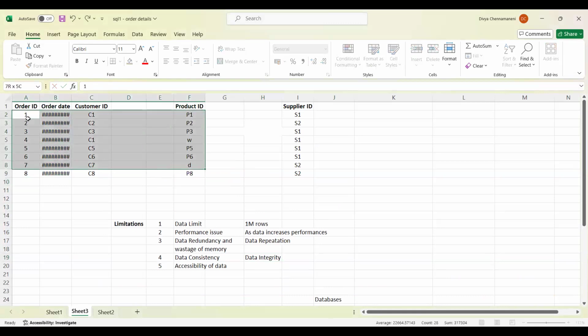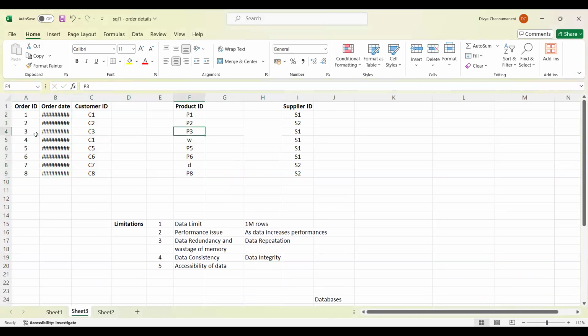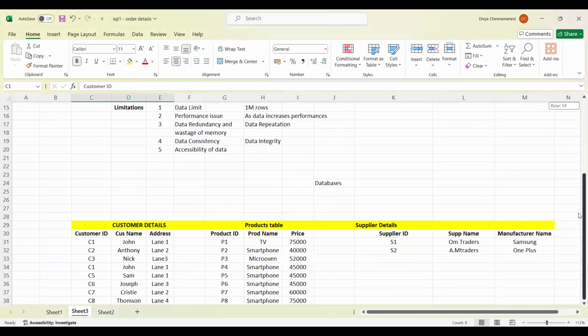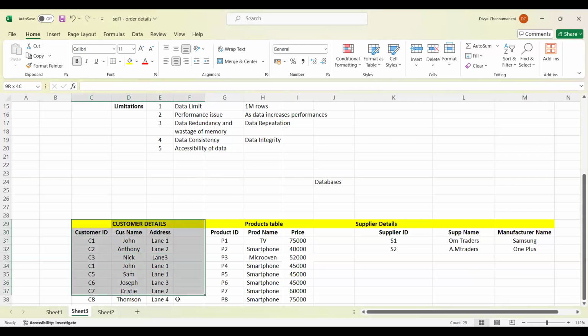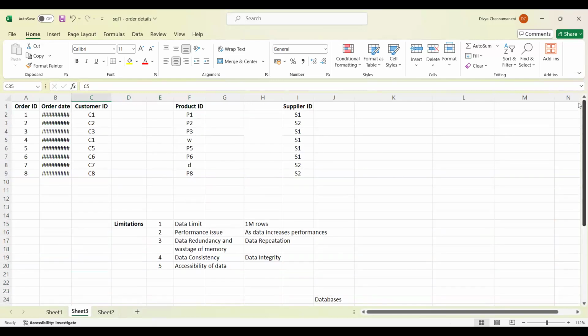Suppose I have 8 rows here, okay? Order ID, customer ID, and product ID, right? For all the customer details, I created a separate table, the customer details table, and we have customer IDs starting from C1 to C8, right? C1, C2, C3, C5, C6, C7, and C8 are our customers. I have only 8 rows here. If I want to add a new row here, I will give the order ID as 9.